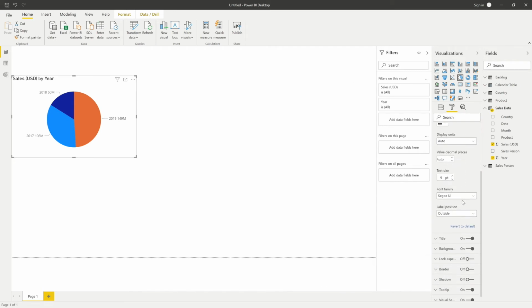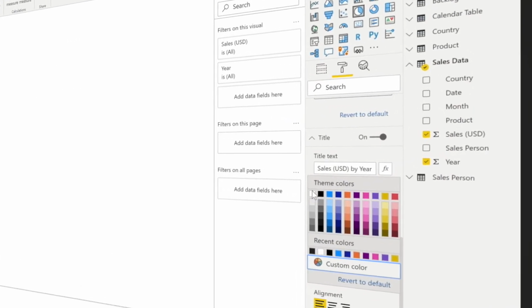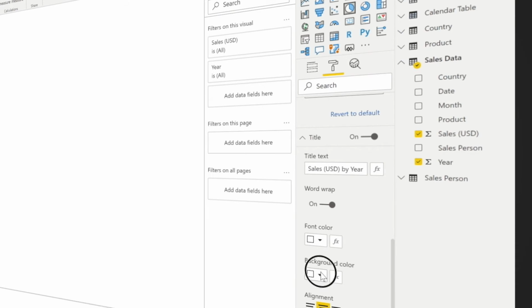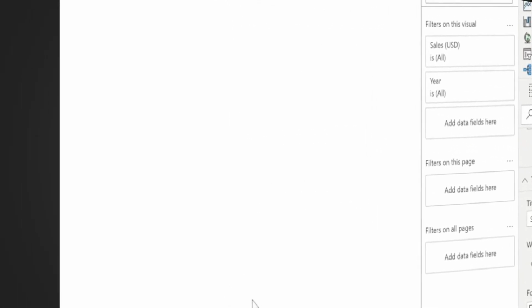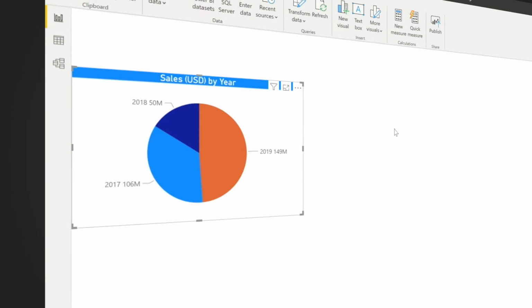What I can do as well, and this I will show you at the end, I can change the title, and instead of font color, I make the font color white and the background, let's say for example blue, and this way I have a complete visualization with a header. Nice?